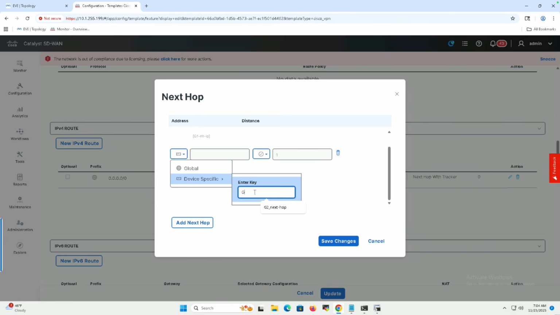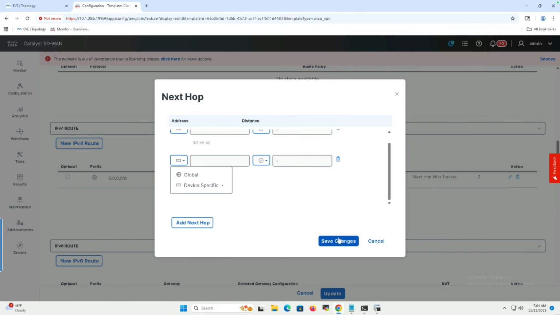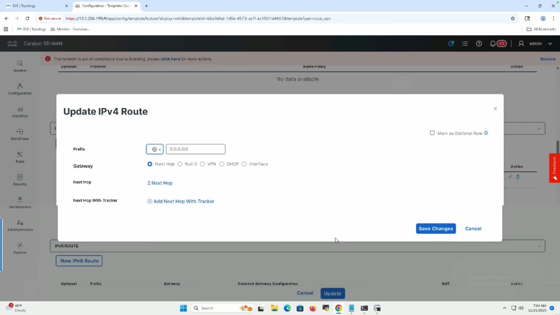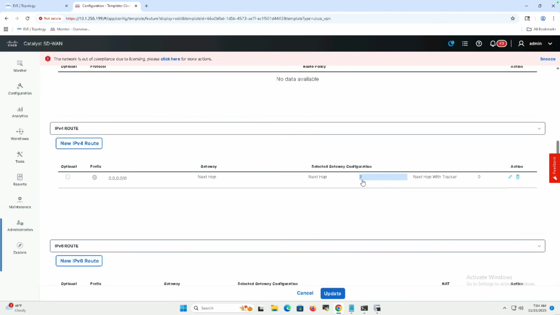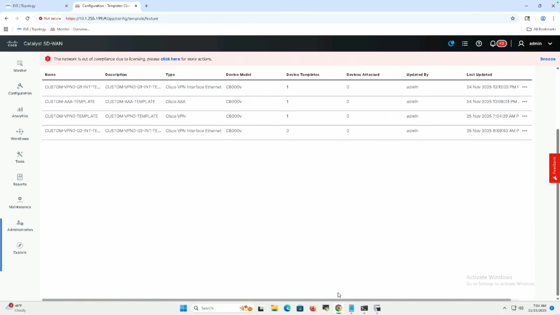This is going to be Gigabit Ethernet 2 dash next hop dash IP. And we're going to go ahead and save those changes. And now I should save one more time. And what we should see now is I have 2 gateways of last resort in the mix. Now I'm going to go ahead and select Update, and this should apply.